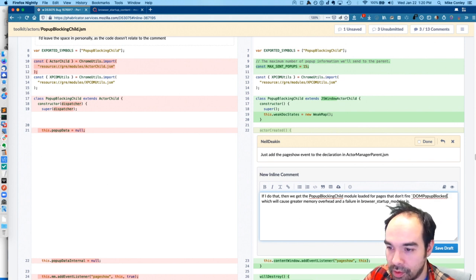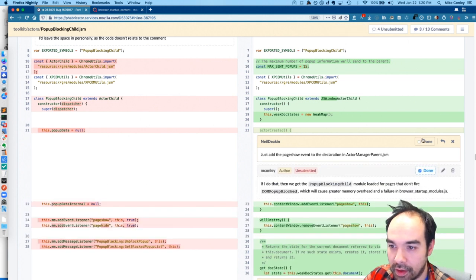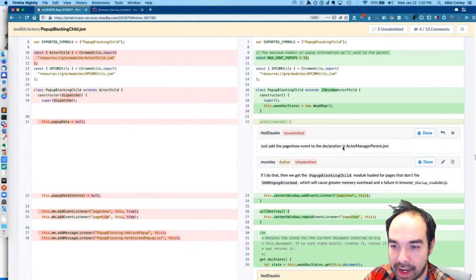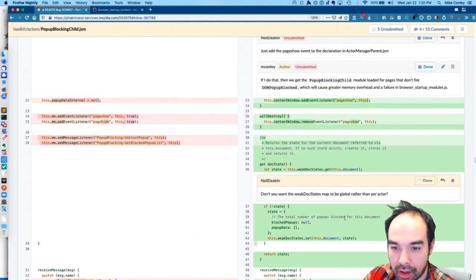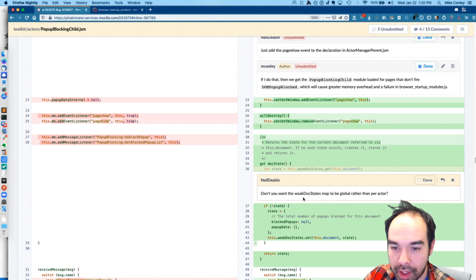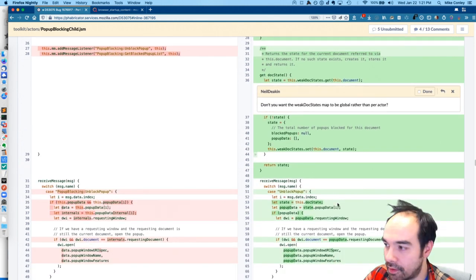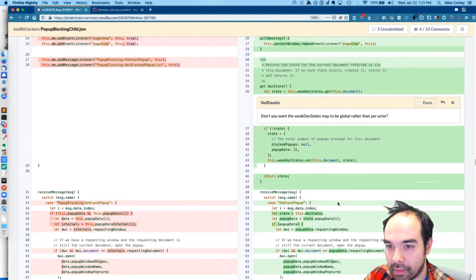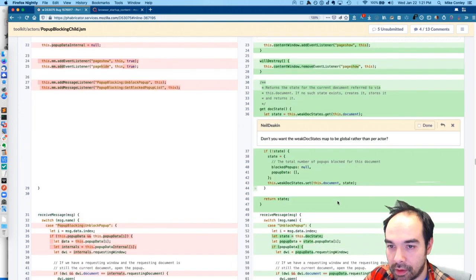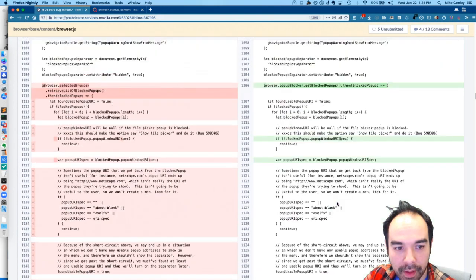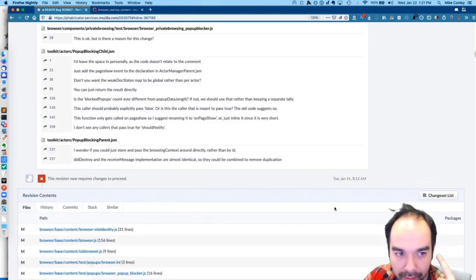So I'm going to push back on this one because I think Neil didn't realize that I'm trying to avoid loading this accidentally. Don't you want the weak doc states map to be global rather than per actor? I guess they could be. I don't know if there's an advantage to having them be global. But let me think about that. Let me put that in the back of my mind and think about it.